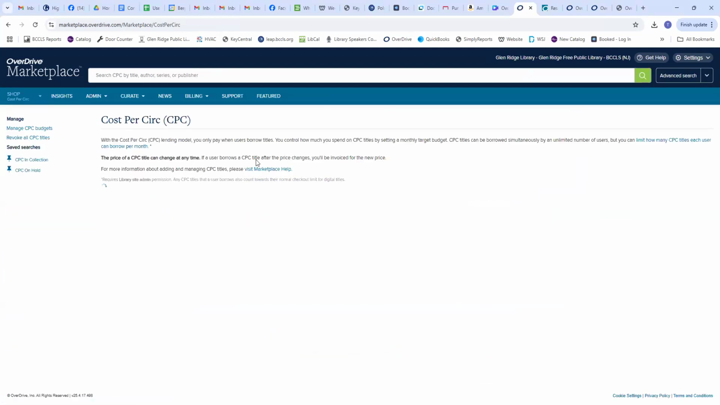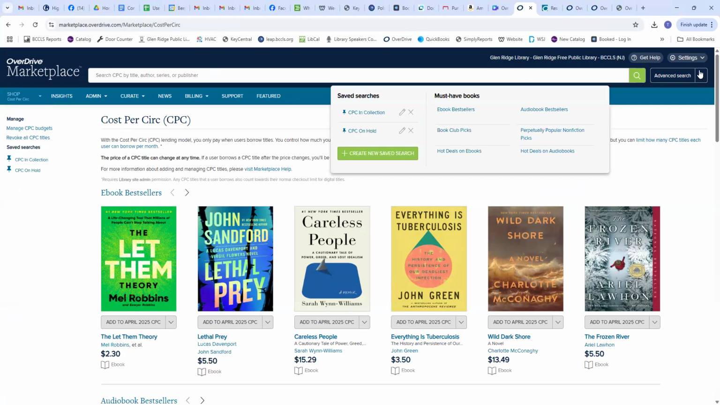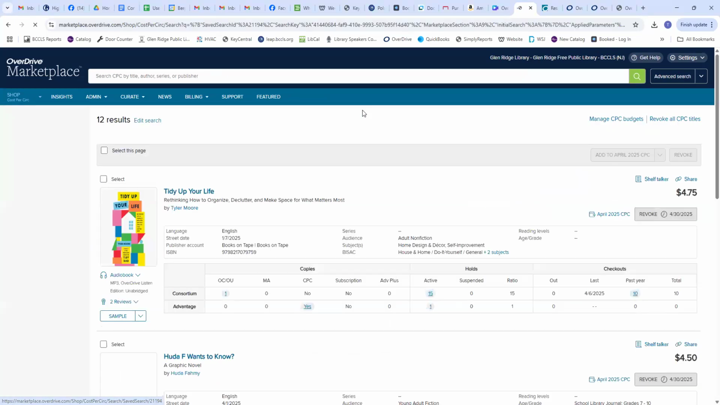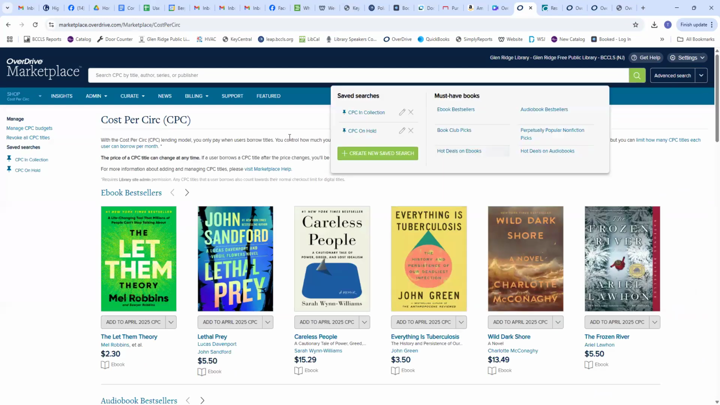Okay, just to reiterate for the cost per circ, we're going to hit for our shared searches, or saved searches, I'm sorry, you can create a new saved search, or for my search, you can click, if you've saved a search, you can click on it and see your results. And you can also see the filters that you've applied on the side. So I have owned as cost per circ as my filter. And then on my other one, I have not owned and I have it as on hold. So this is how you can do your searches. They've actually made this easier. Before you had to do a few more steps to get to your saved searches, but now they have it right here. And the little pin is how you know it will show up on your main page.